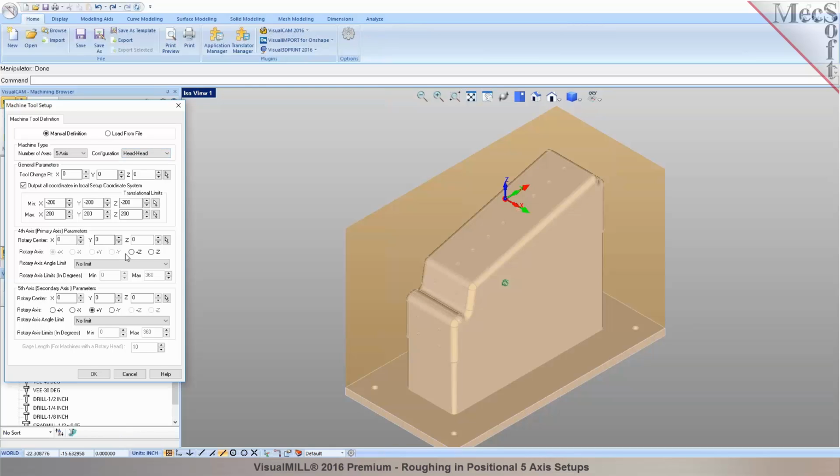And the next step is to specify the primary axis, which is typically a Z-axis, and the secondary could be Y or X. I know for sure in the thermal machines, the secondary is the Y-axis. And for most 5-axis applications, you want to output all coordinates in the world coordinates, so you clear this checkbox. And then you would also specify your gauge length in here.